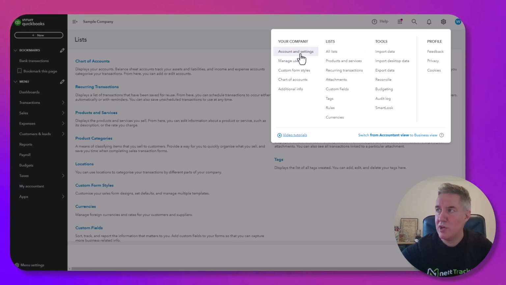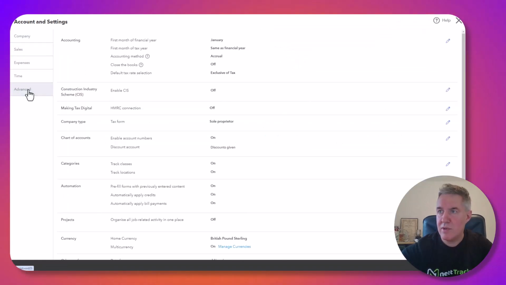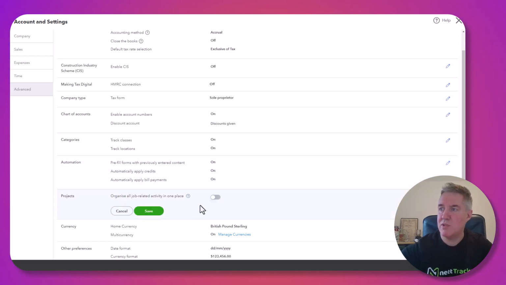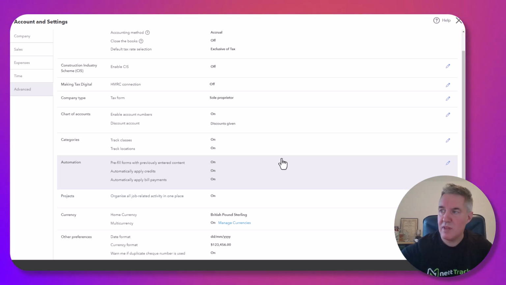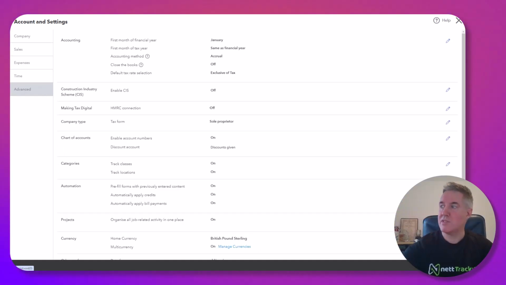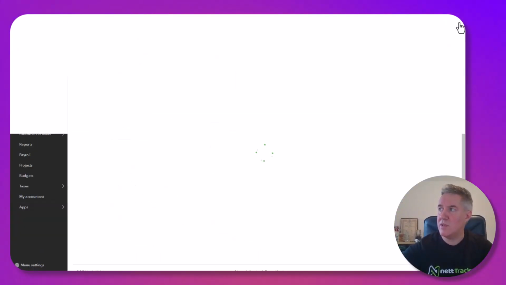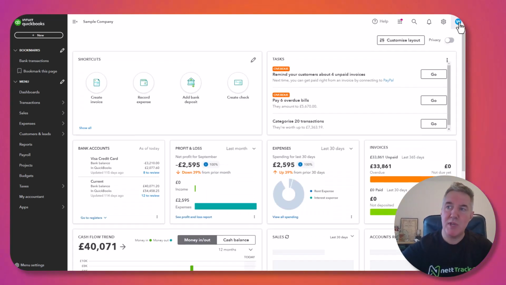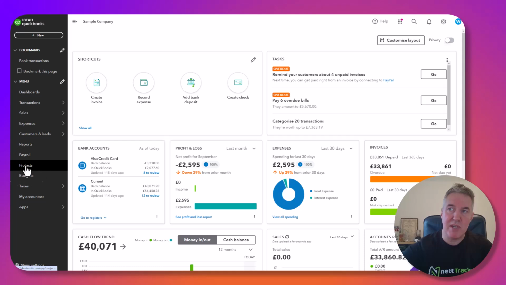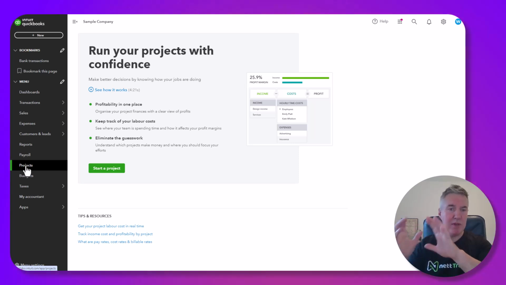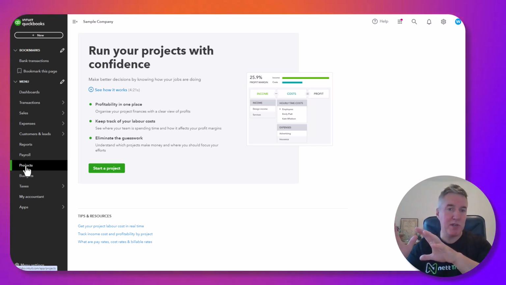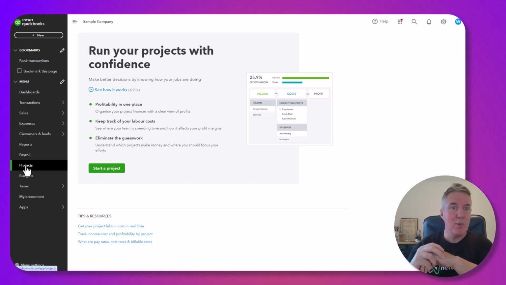I'll just check the setting. If I come into accounts and settings, advanced maybe, there we go, projects is switched off. Let me just make sure the projects is switched on. Again, you do need the Plus version for projects. With projects enabled, projects will appear down the left navigation, where you'll be able to create your projects, and when you're recording your income and expenditure, you can assign it to a project. Again, we're going to be looking at that in more detail within video number 11.